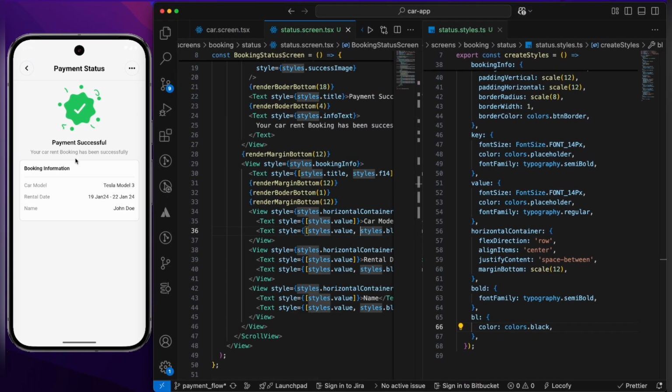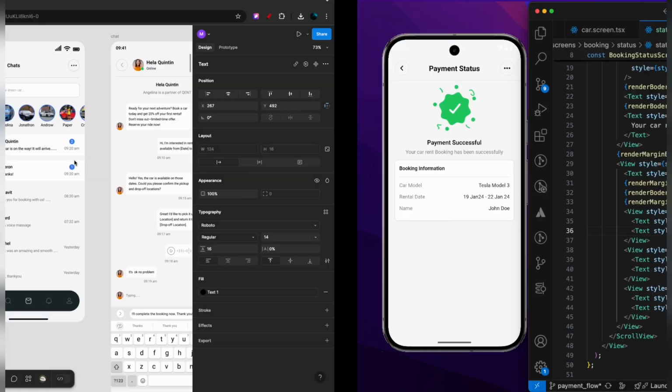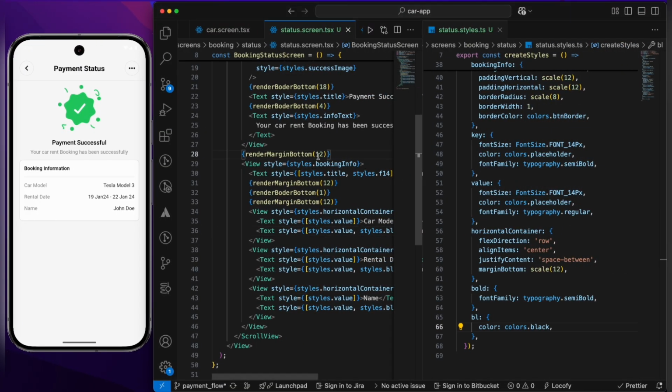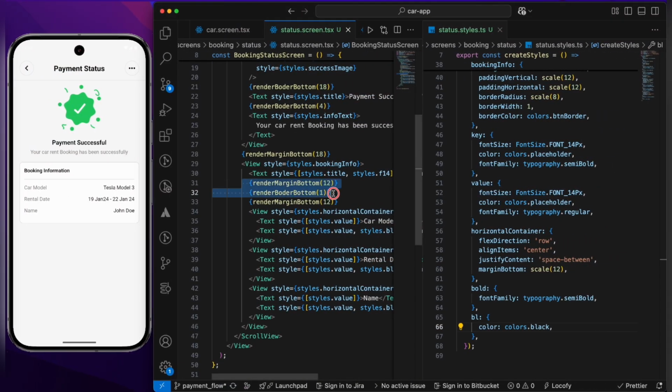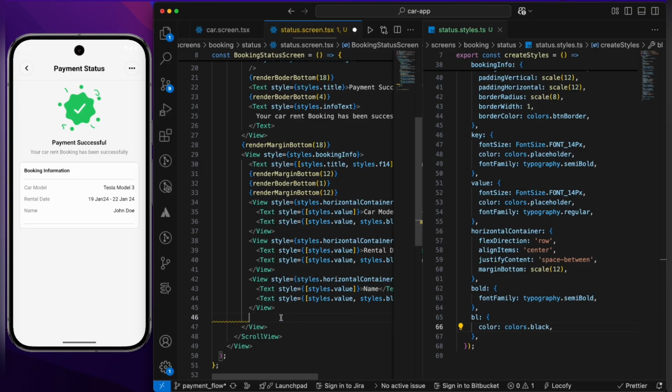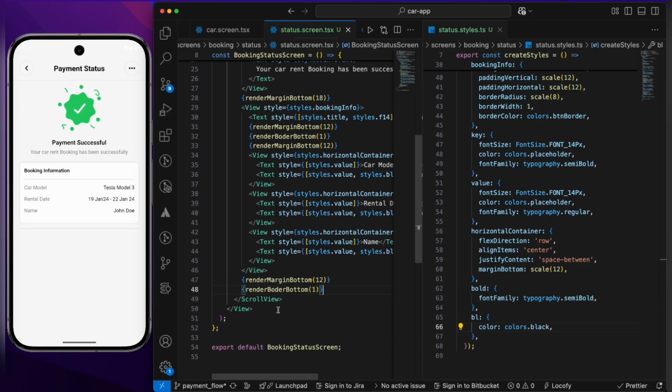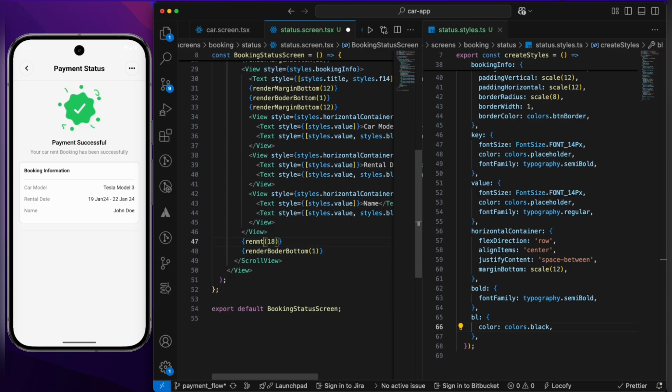If you can clearly see that we should have some gap from the top. So can we do that? Instead of 12 I'm going to add 18. Looks good. So add that border over here with the gap. I'm going to render this margin bottom after this whole view. Instead of 12 let's add 18, or let's say render margin top. Anything is fine. Let's keep it the same.